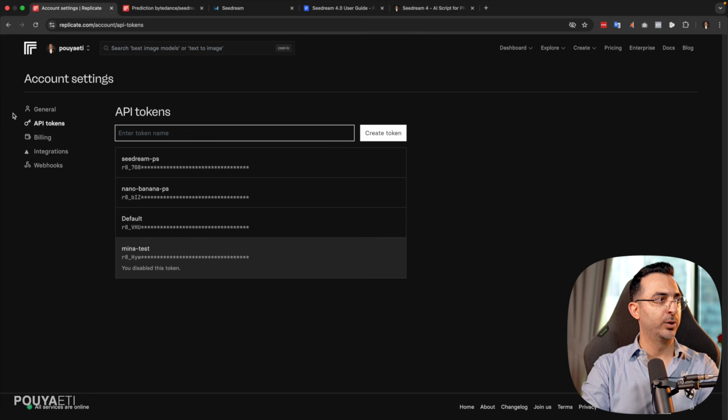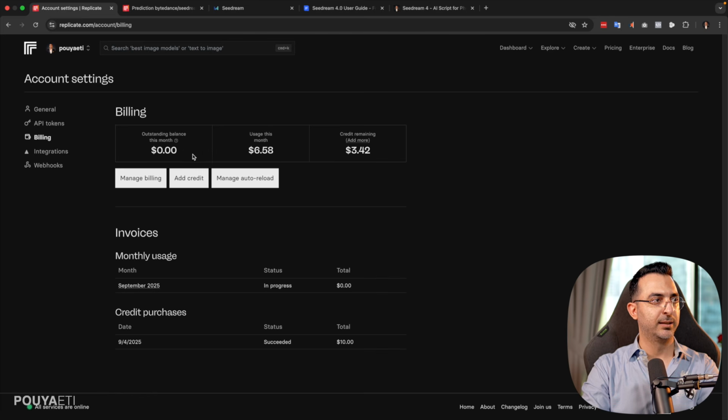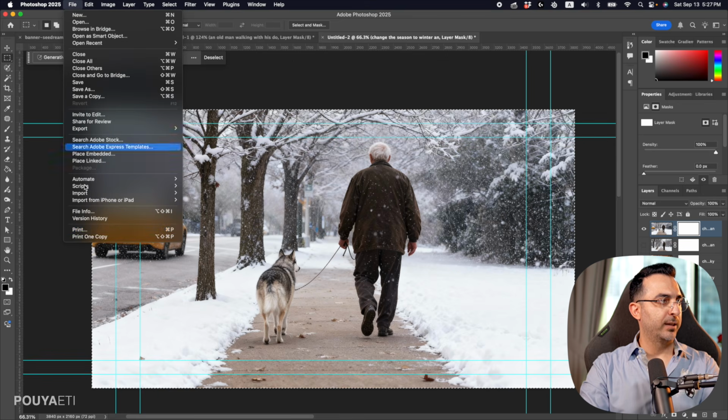And if I come to my billing, here we can see that the amount changed a little. I think we used it for 3 or 4 images, and it should cost us 12 cents. So let's come back here and let me show you something else.